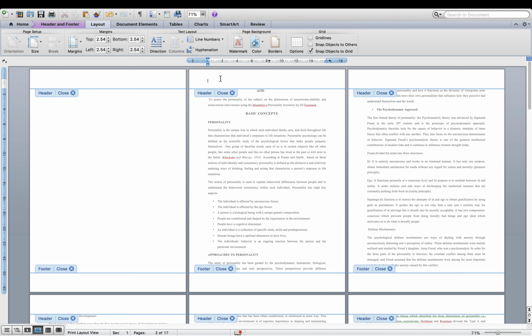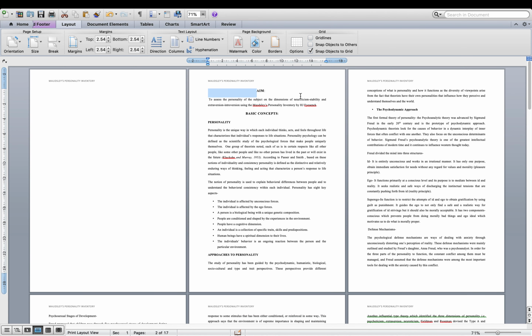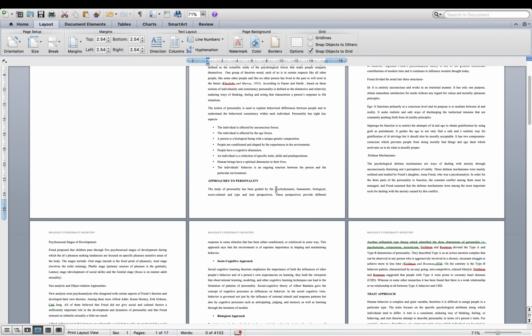Next is the header. Now the header is a running title that goes through all of your pages. So for this you will have Myers-Briggs personality inventory. Oops, spelling. Personality, it has to be in all capitals. This becomes your running title. Now as you can see, it's going to be on all your pages.